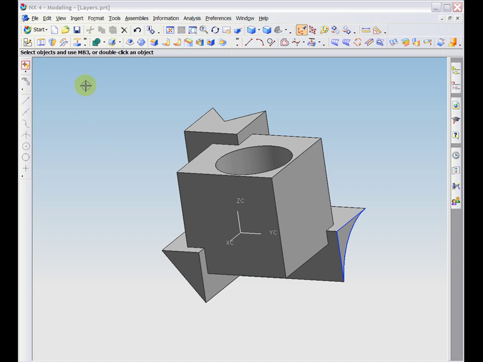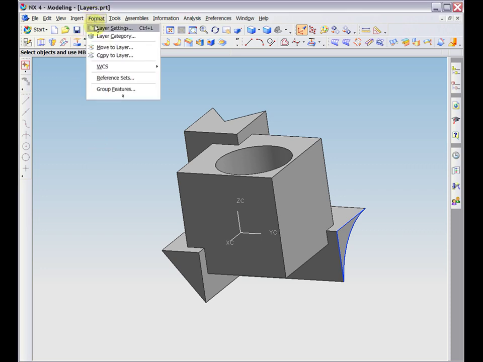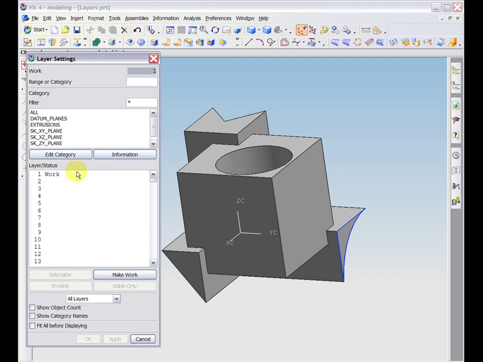The Layer Settings dialog box can be found by going to Format, Layer Settings, or by pressing Ctrl-L on your keyboard. The Work Layer is the layer that is currently set to active. This means that when you create an object, it is automatically placed into the currently selected Work Layer. The default Work Layer is Layer 1 and will remain so until changed. To specify the Work Layer, you can either enter the number of the layer into the work box, or click on the layer in the Layer Status box and select the option Make Work.